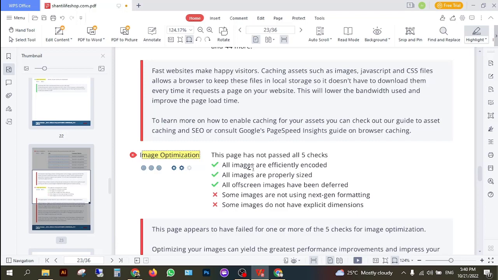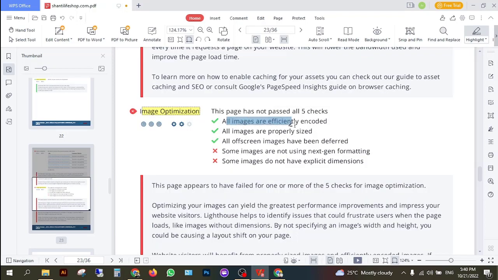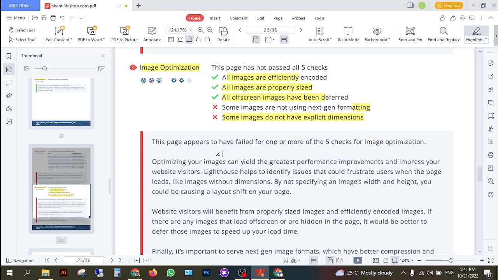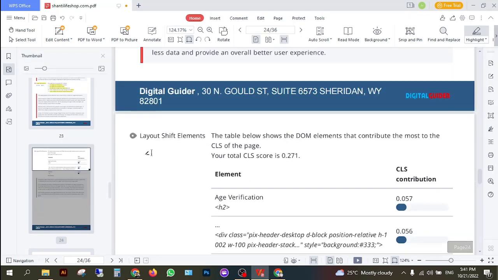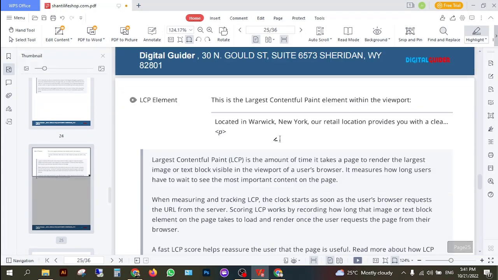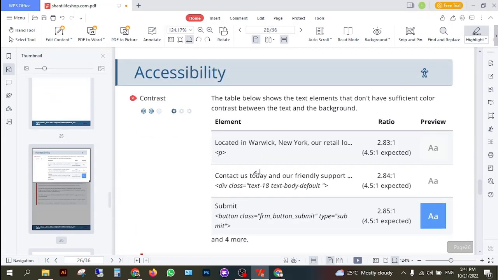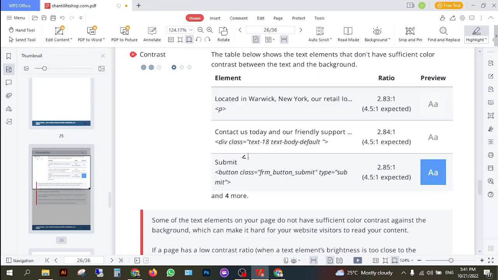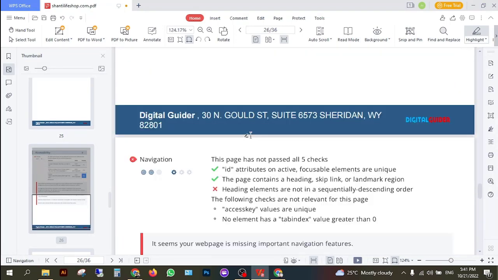This page has not passed all 5 checks. So images are efficiently encoded, properly sized, off-screen images have been deferred, but some images are not using next-gen formats, and some images do not have explicit dimensions. So this is important. This page appears to have failed one or more of the 5 checks for image optimization. Layout shift elements, this is also again talking about layout and design, LCP, and this is for informational purposes. Contrast, this is also missing, but they are talking about contrast accessibility, that is not more important.